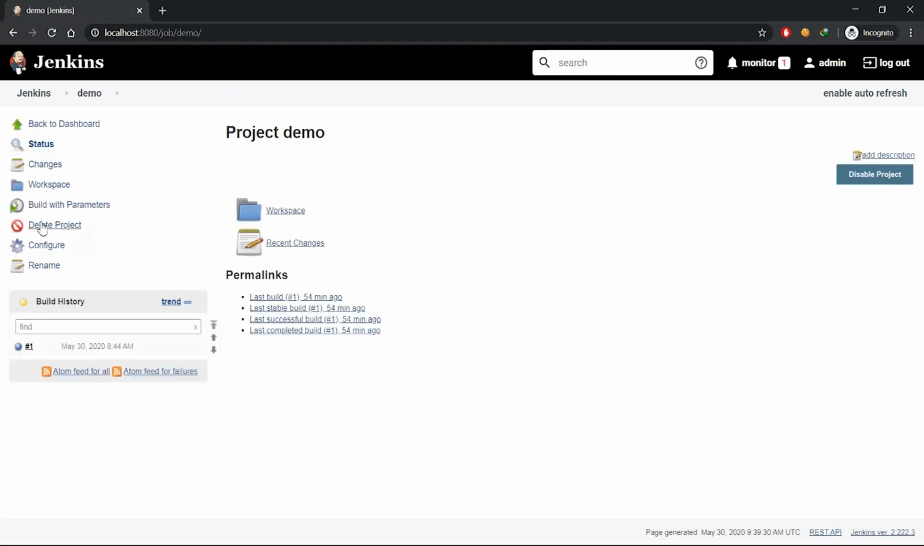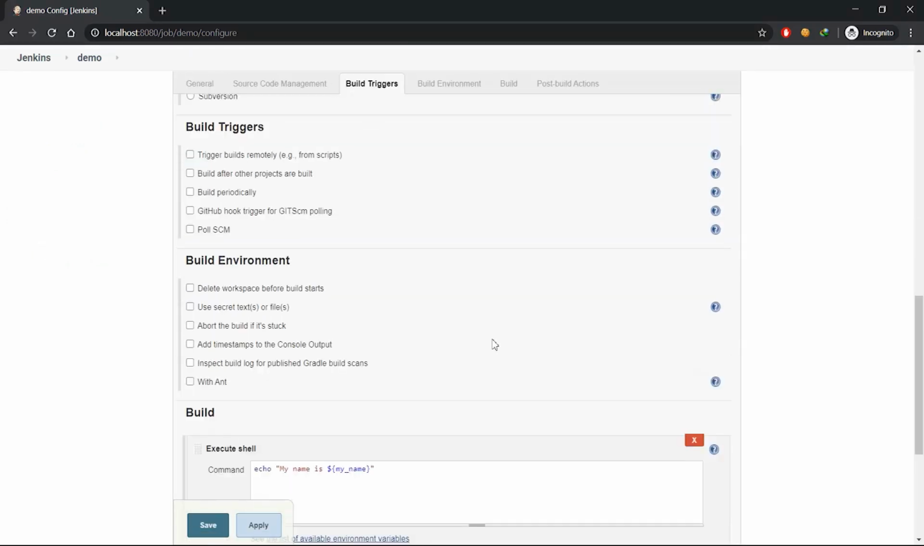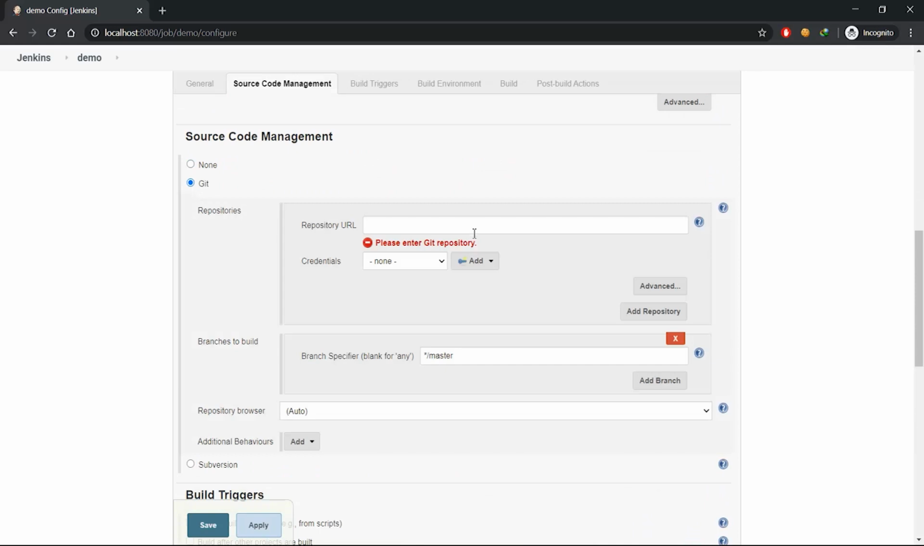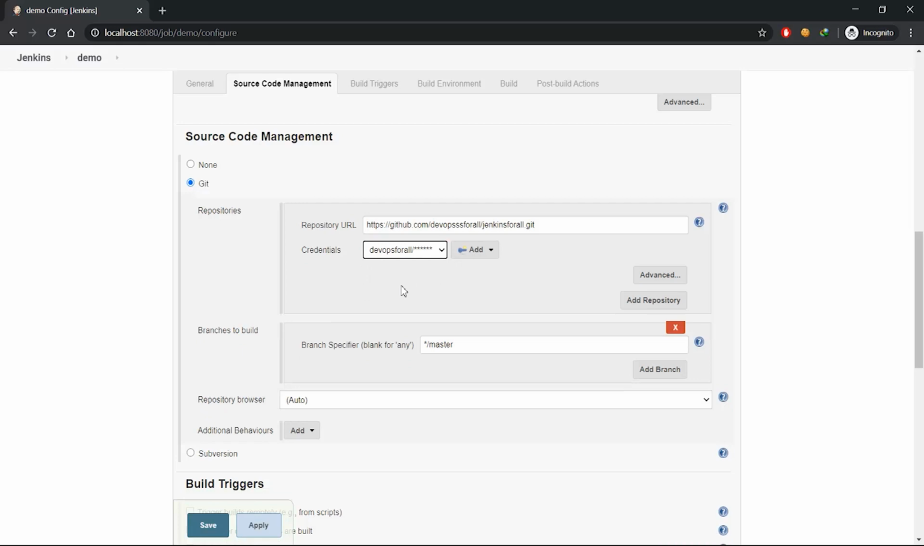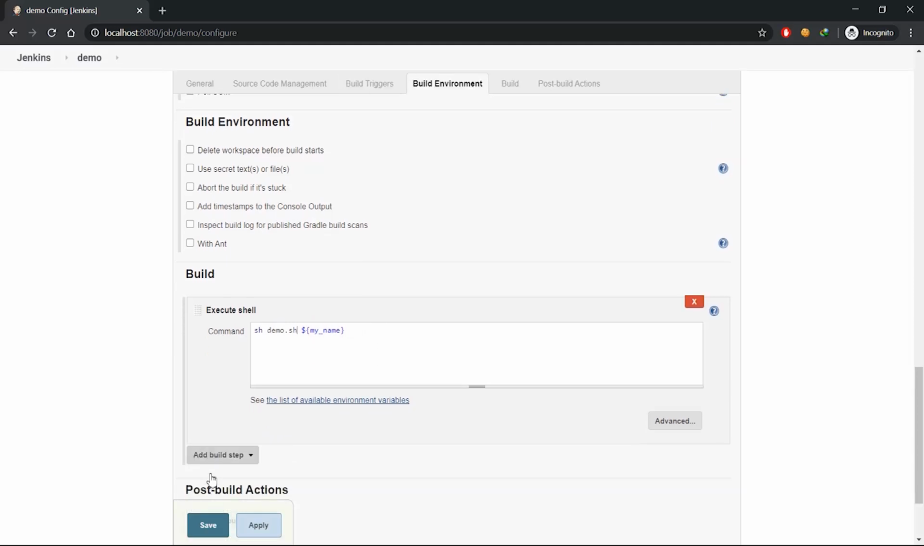Now click on Configure and navigate to Source Code Management. Now enter your GitHub project URL under Repository URL, and select the credential that we saved a few minutes back. Also select the branch to which the code checkout has to happen. Now navigate to the Build tab and change the command. This particular demo shell script has the same echo statement that we used before. Click on Save.